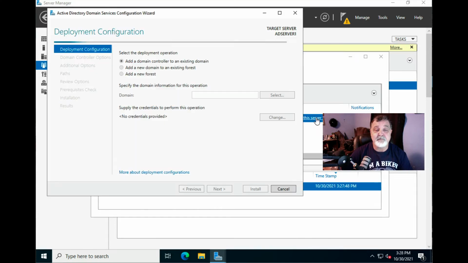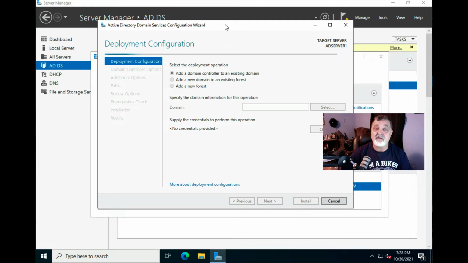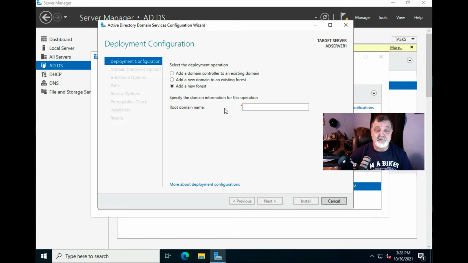Click on that. Now, this is where I was just telling you about the forest. Okay, some engineers somewhere decided that instead of calling it a primary domain server or a primary domain controller, a backup domain controller, they decided that we're going to call it this forest thing. So we'll say new forest. We're going to give it a forest name. Let's call it, I don't know, the root domain name will be my servers.